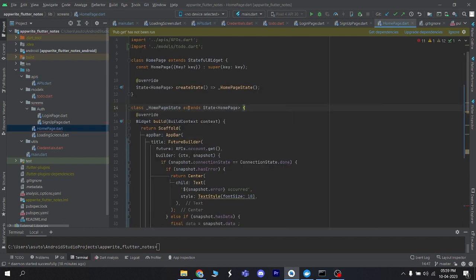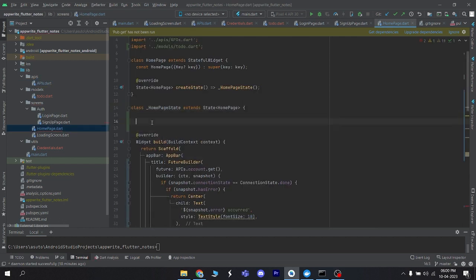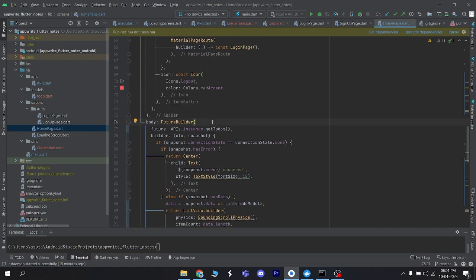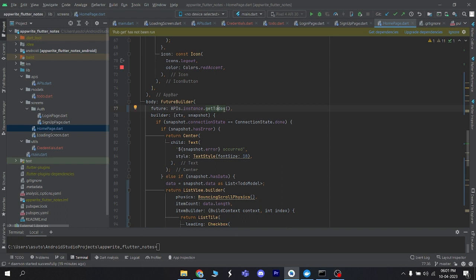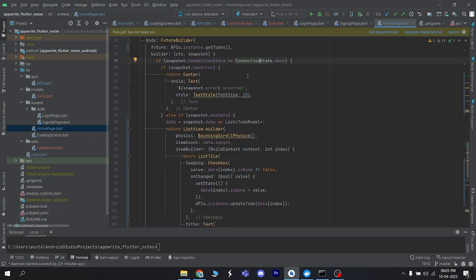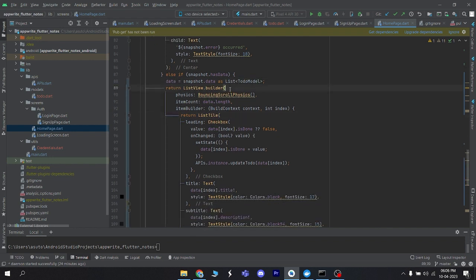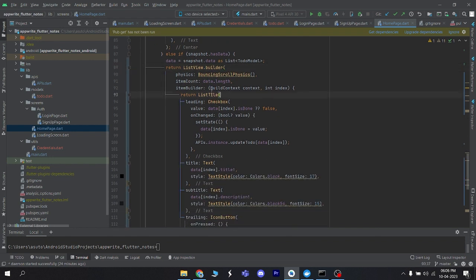In order to do that, in the homepage state class, let's define a variable data, which is a list of to-do models. And in the body, let's use FutureBuilder widget. As the future, we are calling this getToDo function from our APIs class. And then if the connection state is done and the future returns some data, we'll store it as a list of to-do models in this data variable. And then we are using this ListView builder widget to build these list styles according to the data that we get here. So this is a typical ListView builder.